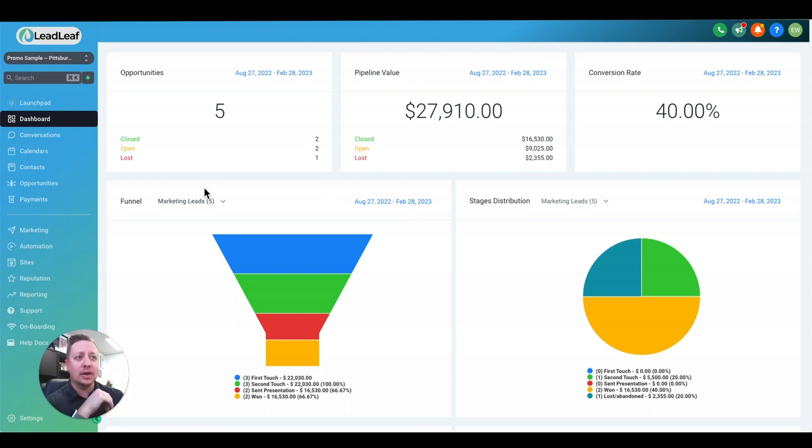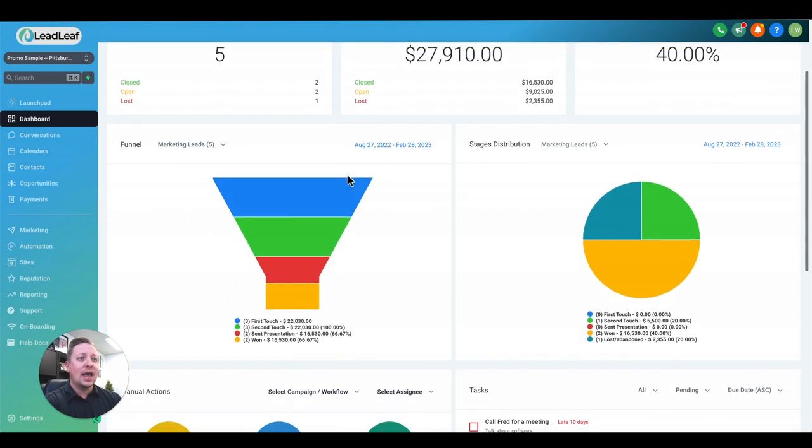So right here is a dashboard. Whenever you first log in, you'll be able to see the dashboard, see the different amount of opportunities that you have in your pipeline, what is the value of that pipeline, the conversion rate of your close, and be able to even see everything broken down into colors as well.